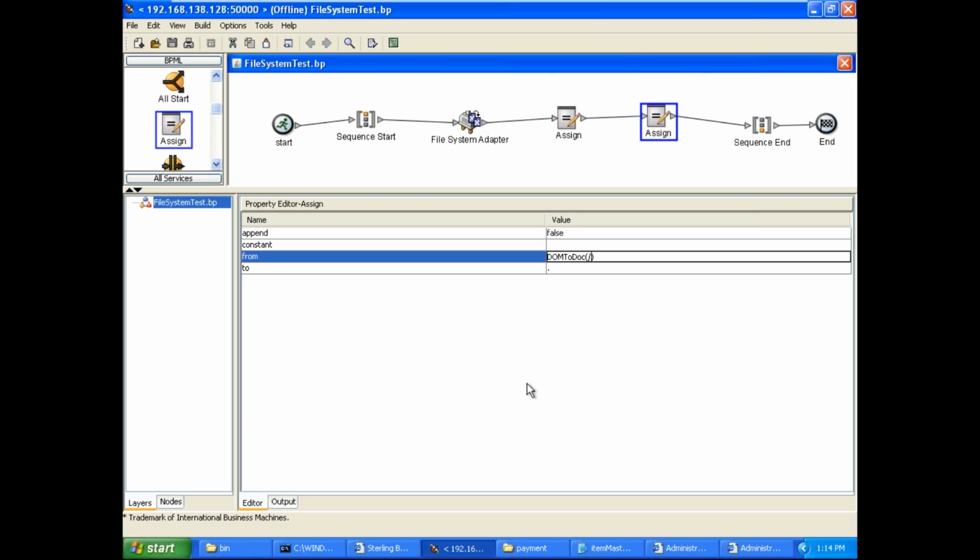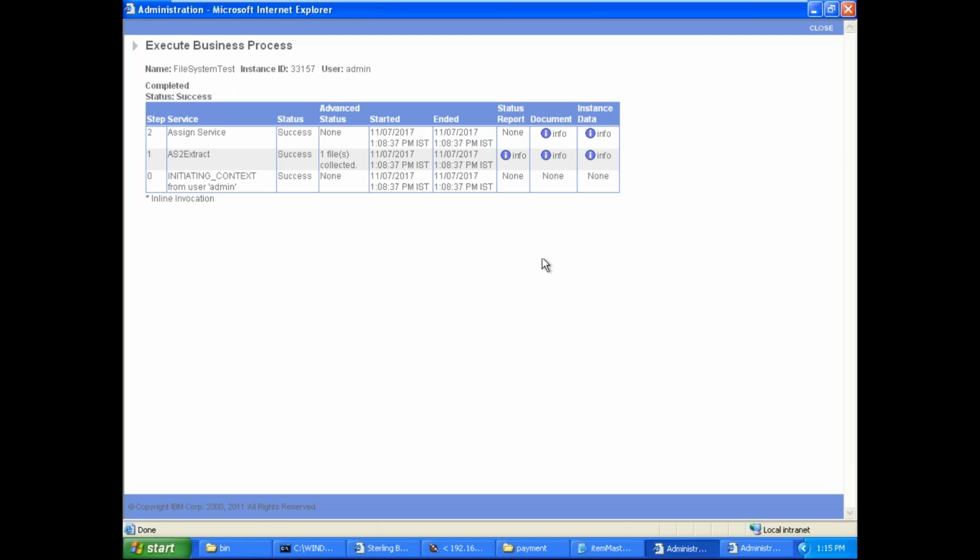See, in the before doc to DOM, the process rate extracts the XML file and puts it in the process data, right? So here, which document are we talking about? In the first service, correct? So you have the AS2 extract service, I mean this file system adapter service. This file system adapter service has collected the file from the file system.